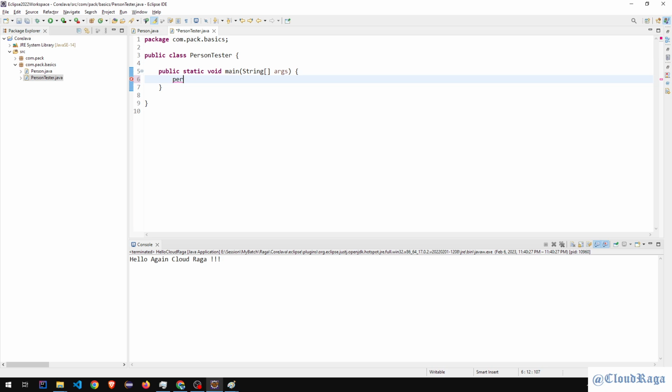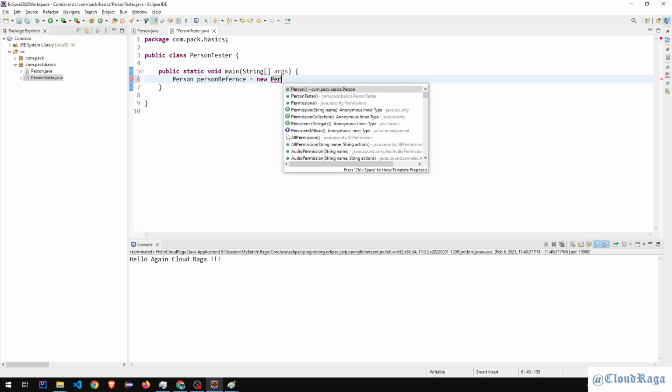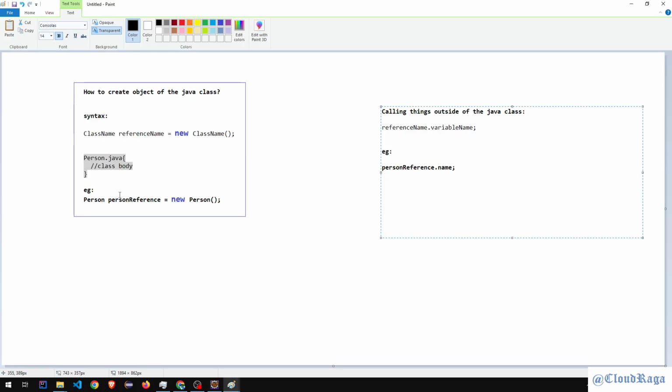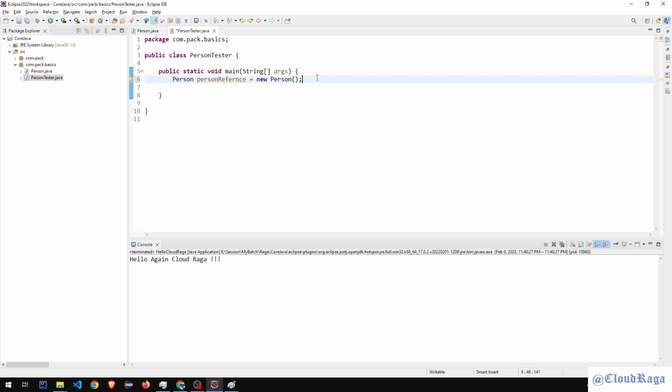So Person personReference equals new Person, and this. So we are done with the object. The object is created right here. The Person object is created. Nice.